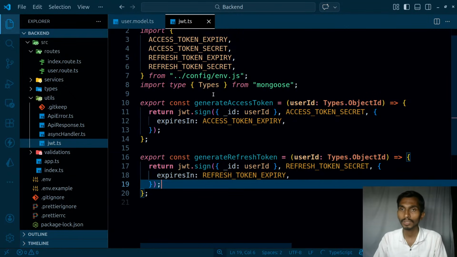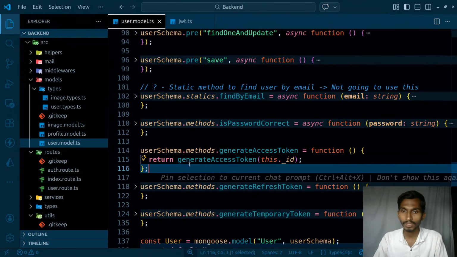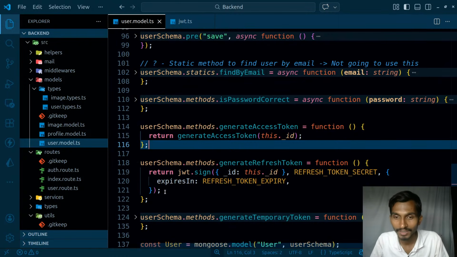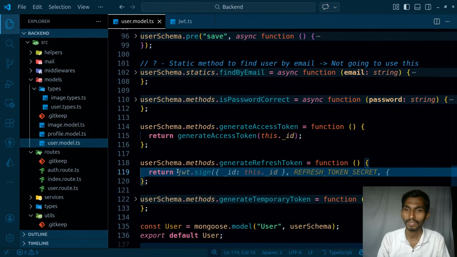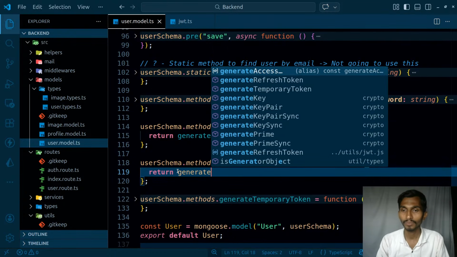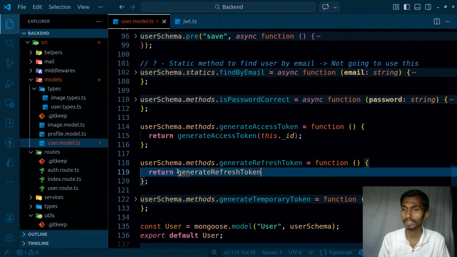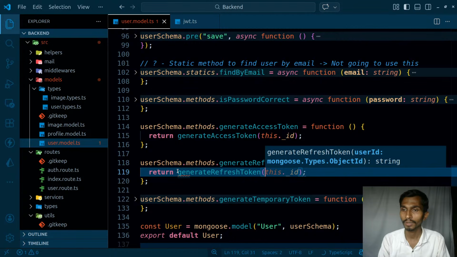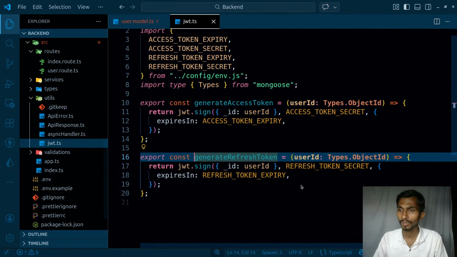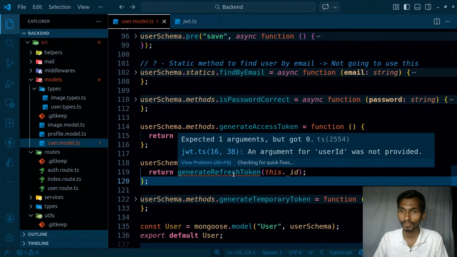So that's done. Coming back to this one, right now I'm not getting the error, and right now it's quite simple, right? So you have to make it as simple as possible. And let's simply get rid of this. Generate refresh token, I'm going to be getting it from jwt.ts, and okay, fine. And coming back to this one, no problem as such. Why am I facing the issue here?